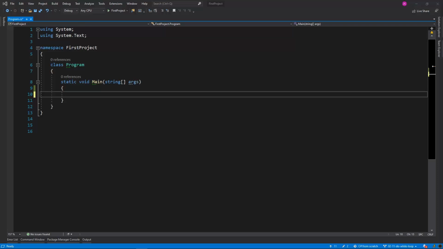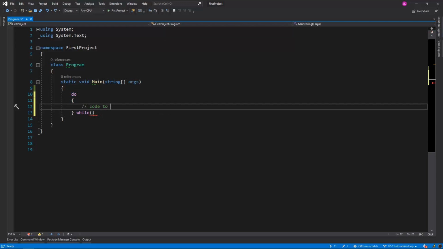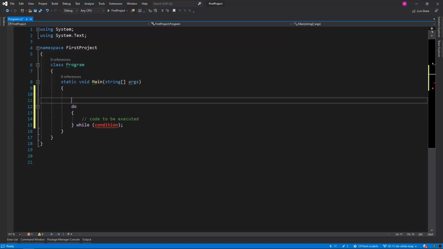So with a do-while loop, we know that there will be at least one execution of the given block of code. The do-while loop starts with a do keyword, then we specify the block of code to be executed, and then with the while keyword, we specify the condition. We can use the do-while loop for any purpose.